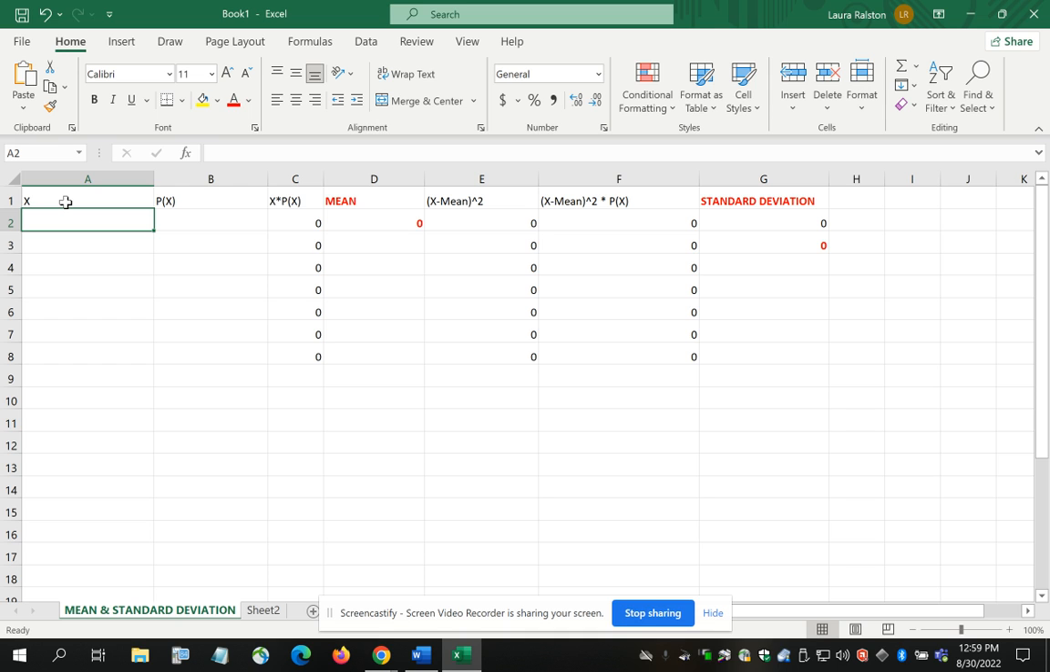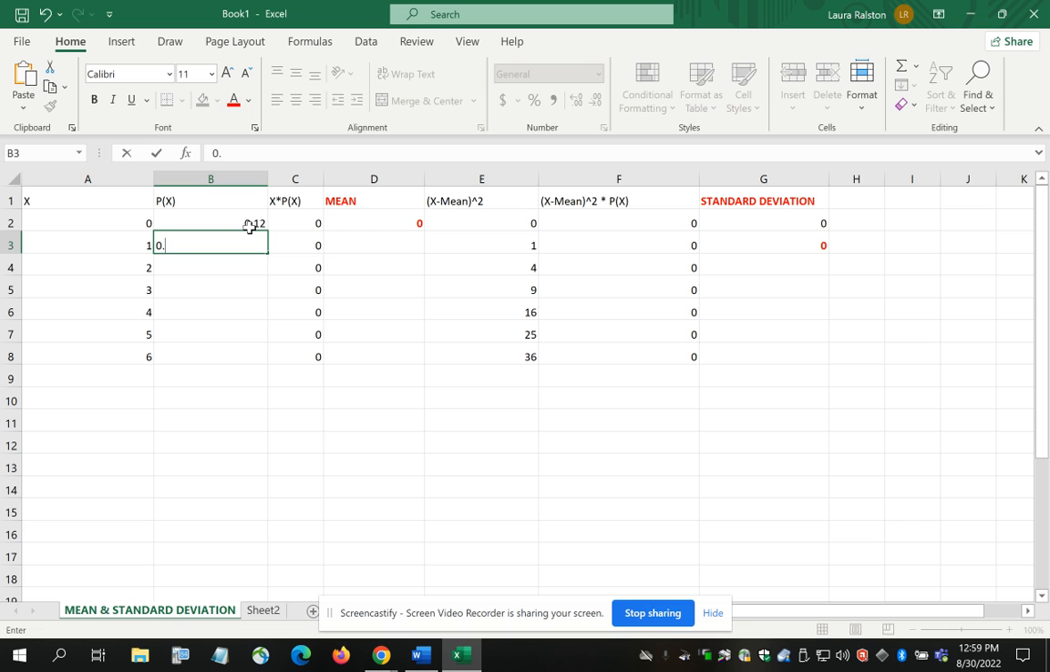So if I put in the data, we had values for X of 0, 1, 2, 3, 4, 5, and 6. And then we had the corresponding probabilities, okay, that I'm putting in.